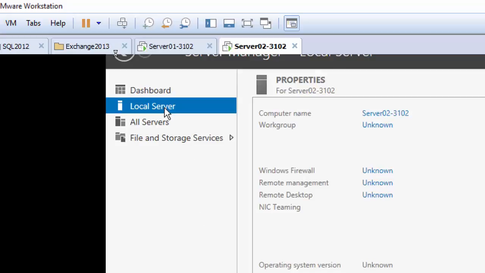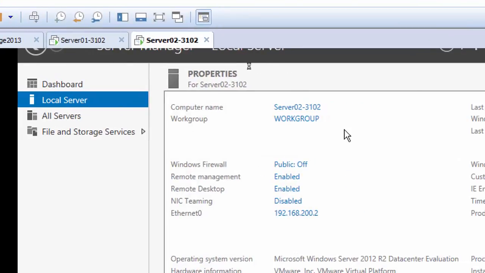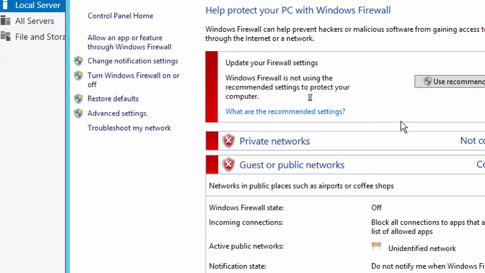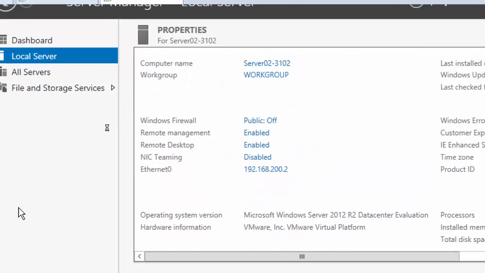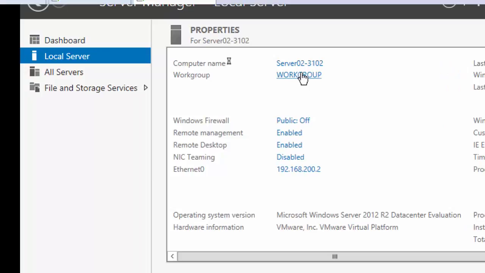So the local server here is part of the workgroup right now. This shows public off as a firewall here in the local server. So if I click here, yes, so far so good. Sometimes it shows as off, but it is on. One of the profiles is on. So let's click workgroup here and join it to the domain.